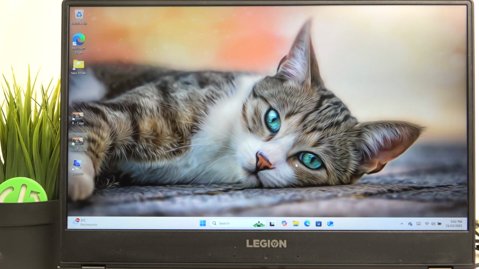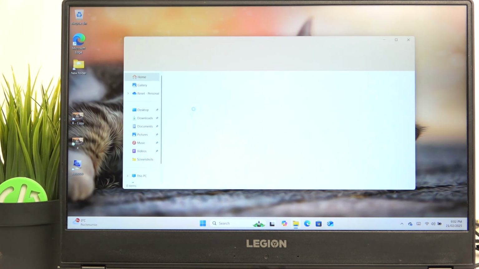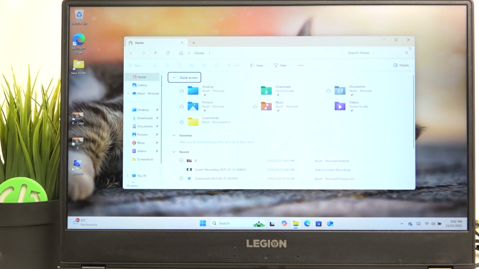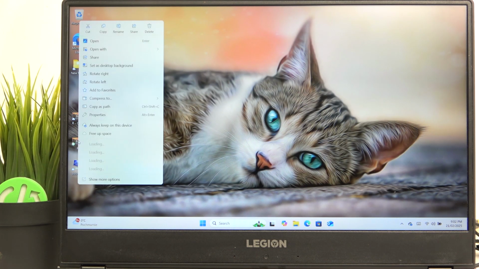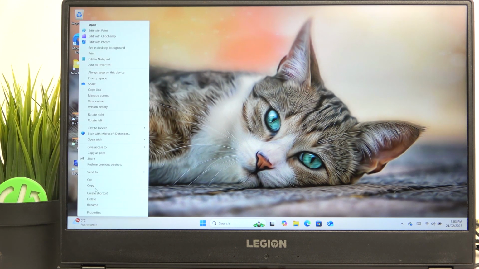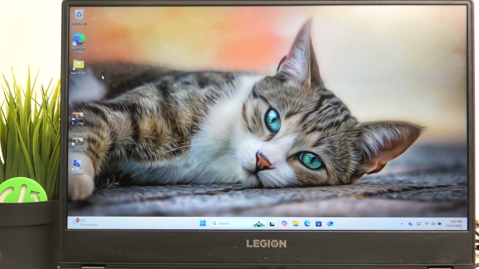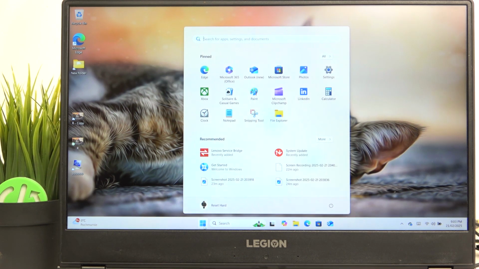So with the first one, you just need to find the photo that you want to set as your wallpaper, either in the File Explorer somewhere or just on your desktop. I have it on desktop. I need to right click on it, then click on set as desktop background. If I don't see it, I need to click on show more options. Then I should see it here, and it's set. Of course I have the same picture, so it didn't change, but this is how it's supposed to work.